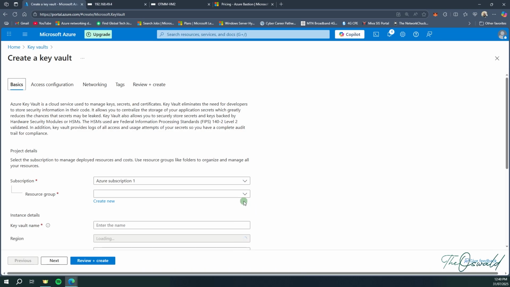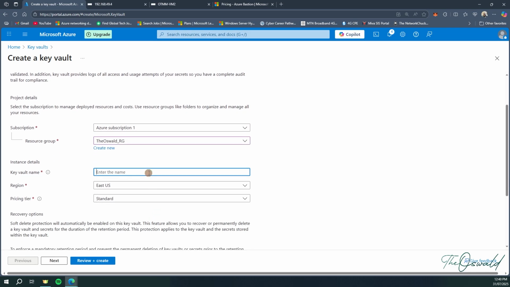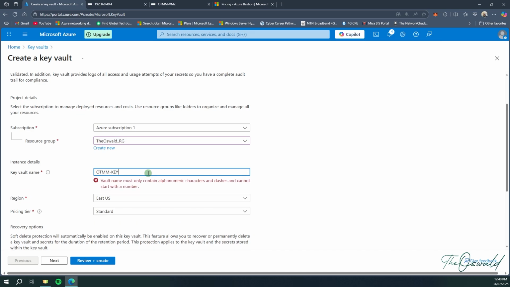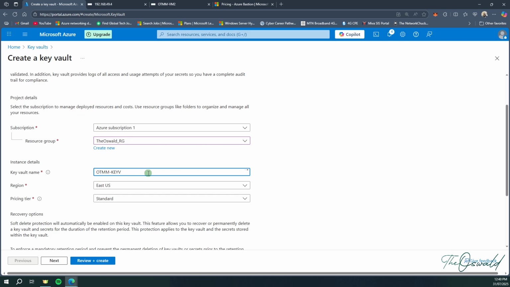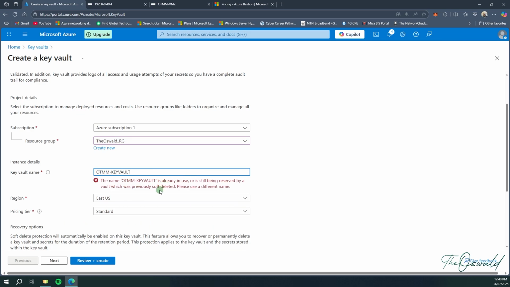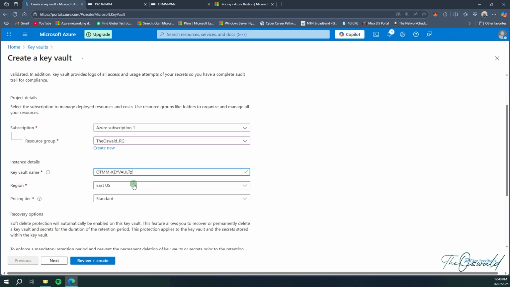So the reason why I can do this is because I have a contributor role on this tenant. It allows me to do that. So I can come here and just call it OTMM key vault east-west. Okay, we add Z there. Okay, then I have east-US and standard.